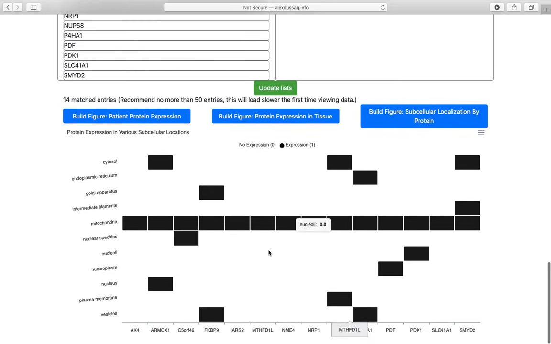So we can move over here now to subcellular location by protein. This data loaded in quite quickly, and this figure is very simple. You can see that all of these are expressed in the mitochondria, and then a number of them are expressed in other locations as well.